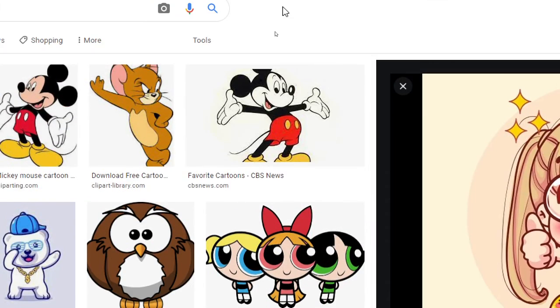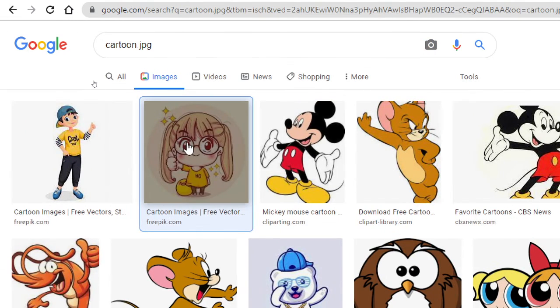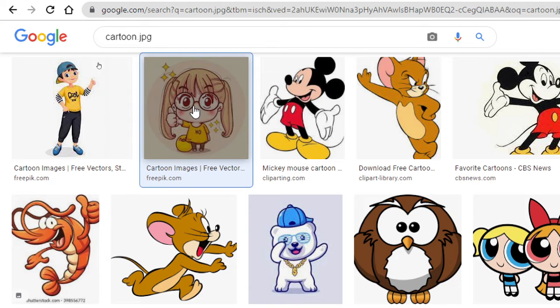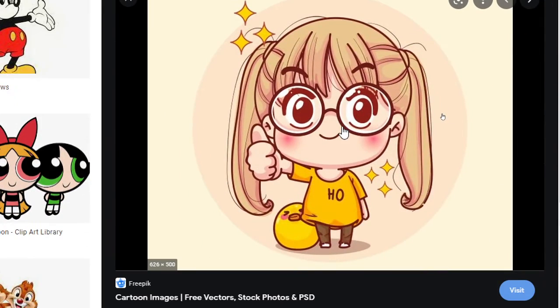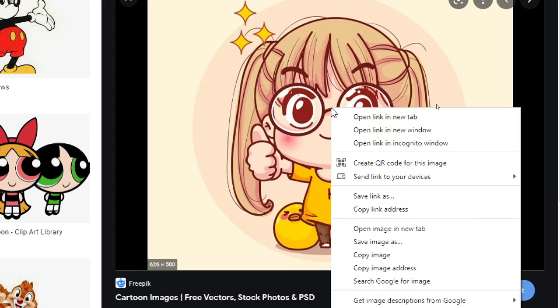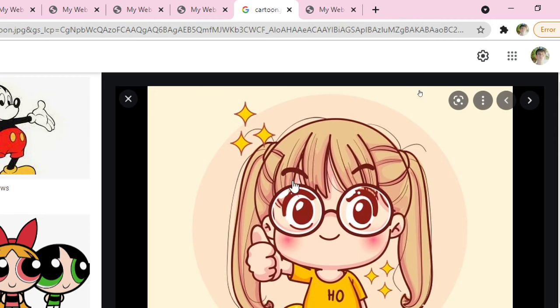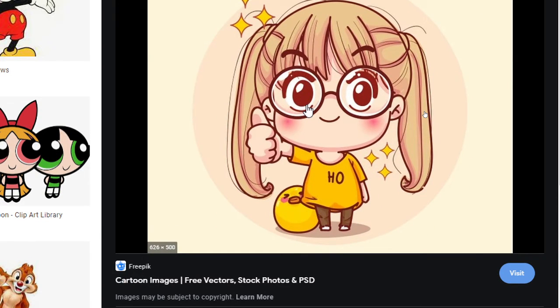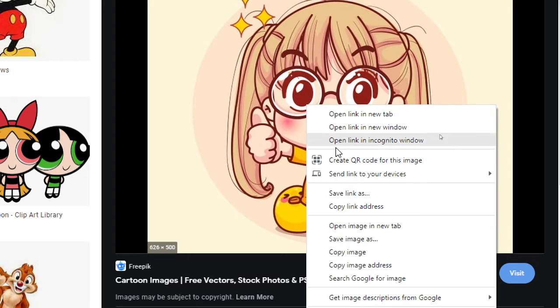Okay, so let me repeat. Click the image. And then after clicking that, go here. Right click, then save image as. Do not click, just right click with your mouse. Right click, and then save image as.